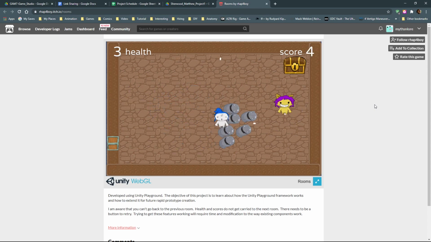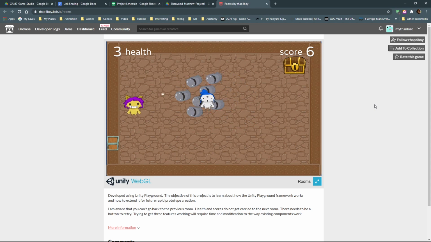Well, I want to get the notice that the health and the score doesn't carry from room to room. They get reset. Oh, really? I want to be able to design my own components so that those can carry over between different rooms. Okay. And also be able to go back to the previous room. Yeah. But that requires more programming. And I tried it and ended up breaking a lot of things.